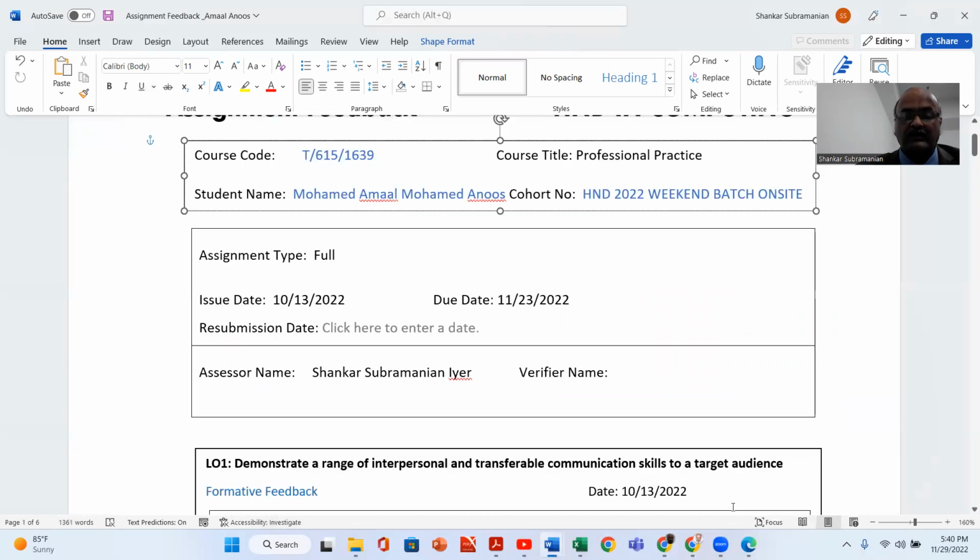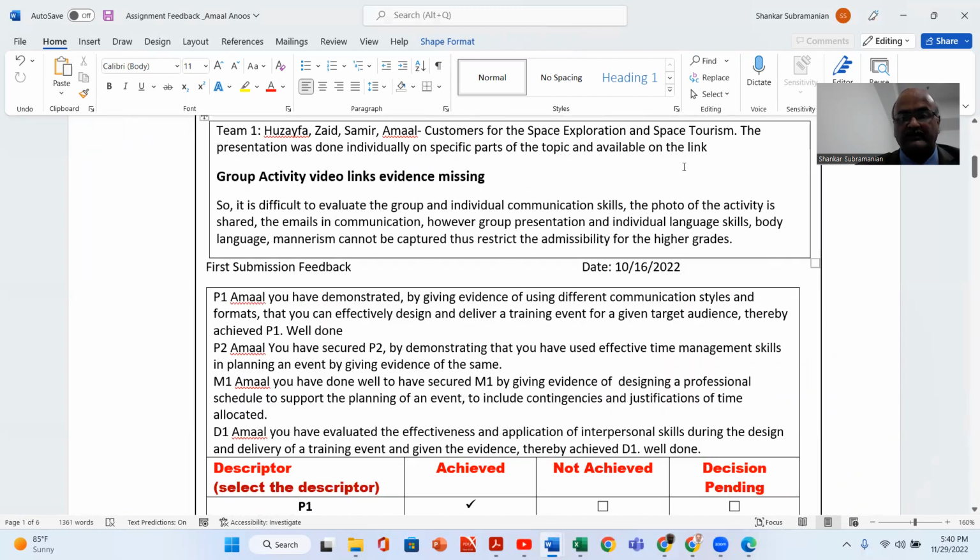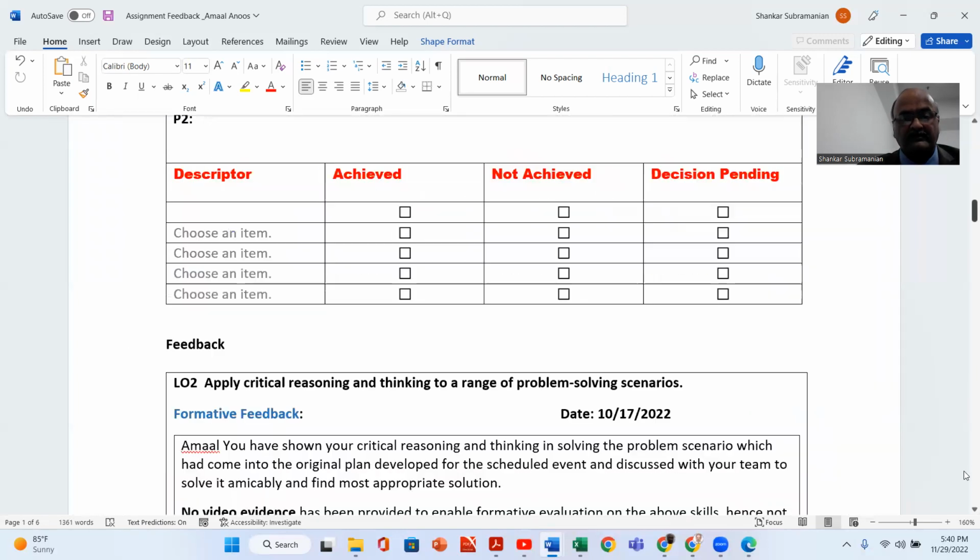Okay. So if I look at R, generally they had indulged in some activity, but there is no evidence, so it can't be proven. So it's difficult to evaluate the group and individual communication skills. The photo of the activity is shared, and the emails in communication, however, group presentation and individual language skills, body mannerism, body language cannot be captured, thus restricting the admissibility for the higher grades. So because of this, they are not able to get the higher grades.